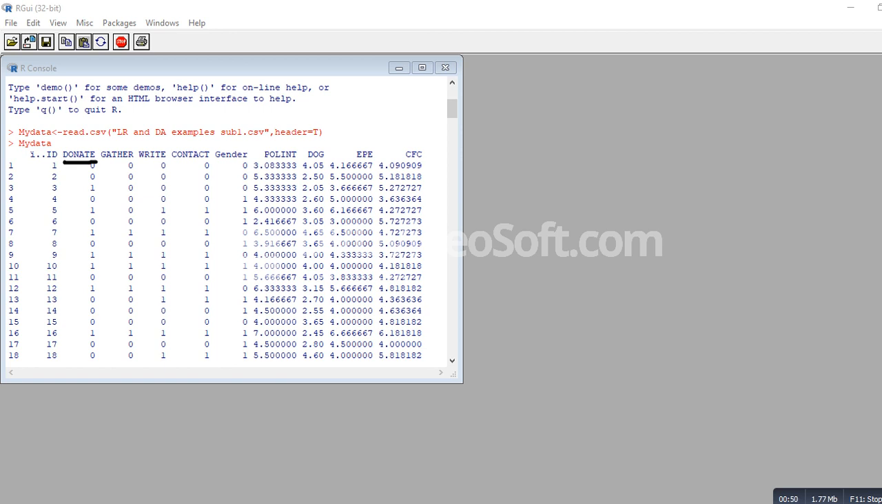So with the donate variable, we have values of 0 and values of 1. A value of 0 just indicates an intention not to donate, in this case to a political cause. A value of 1 reflects an intention to donate. And so for the purposes of this demonstration, what we're going to do is recode the donate variable into a new variable with values of 1 and 2 respectively.